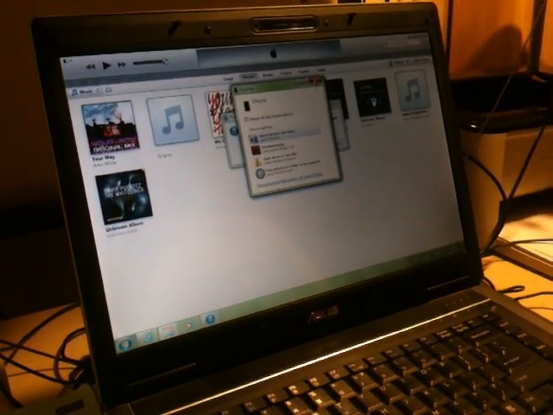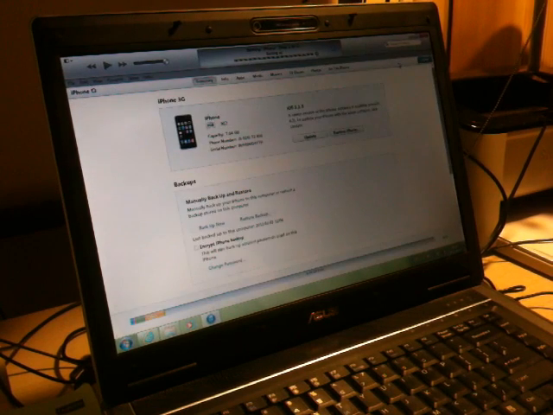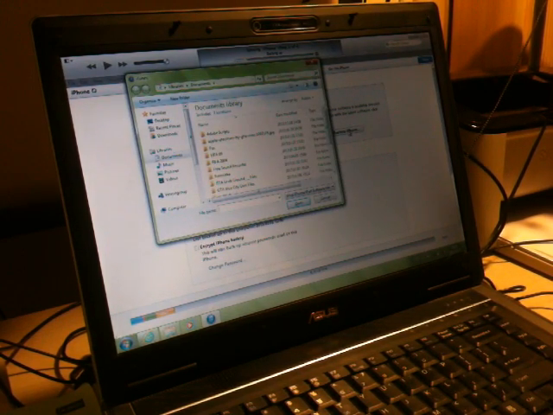So, how do you install Whited00r? You must just download it from the Whited00r page, as I said, and using the shift key, or on Mac the option key, press restore iPhone. Holding the shift key or option key, you must press on restore iPhone.